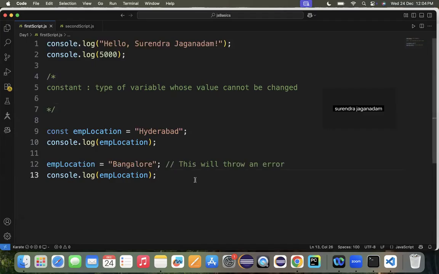Okay, perfect. So the ultimate point that you need to consider for this particular constant is, of course, you can define a constant, but the only thumb rule that you need to consider here is if you define something as a constant, those values can't be changed.